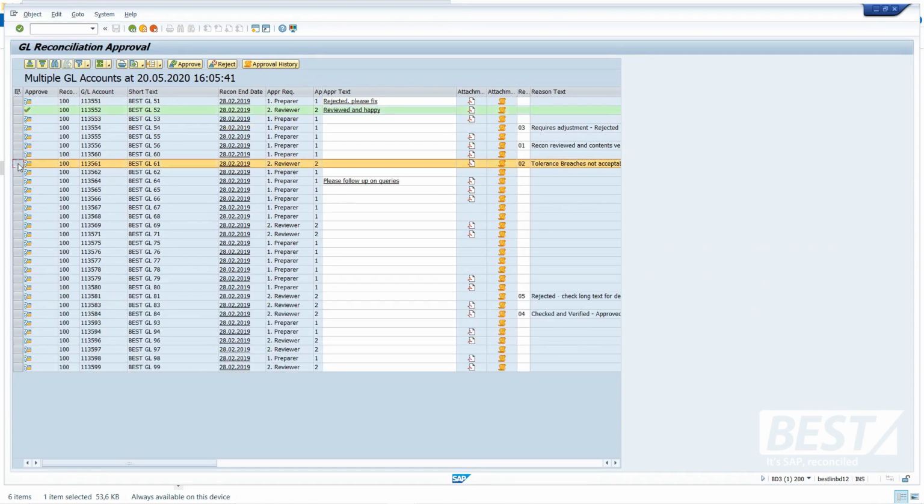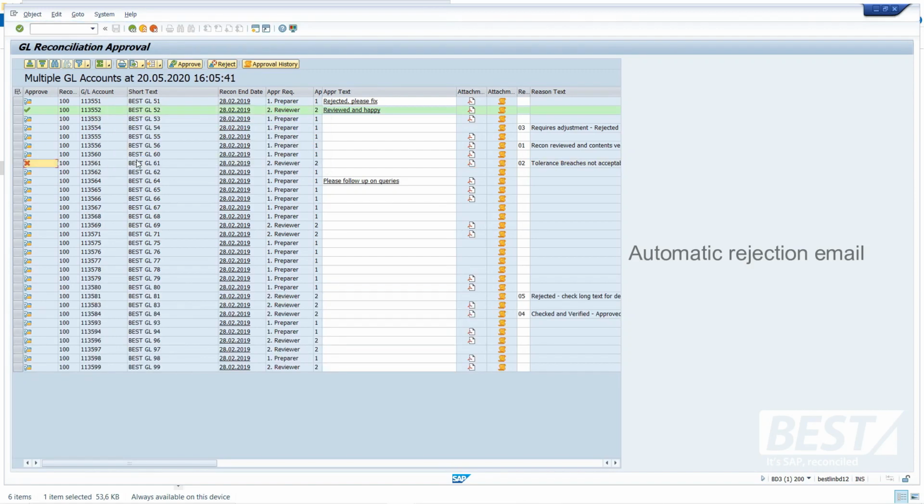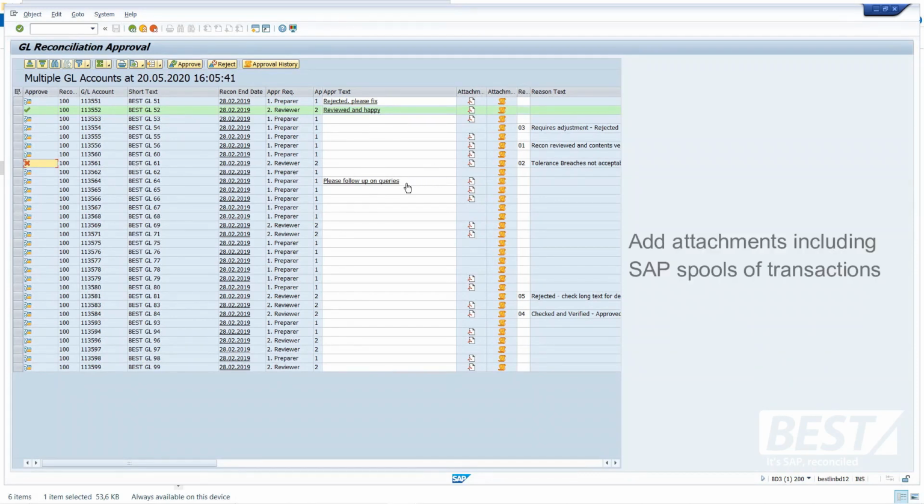Okay. If I want to reject something, I can reject. In the case of rejections, the previous approver is sent an email by the system because they might not be expecting it to be rejected. And now I can also do attachments as in other places in the system.